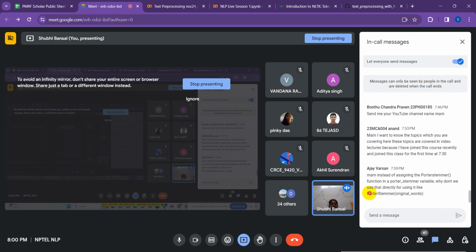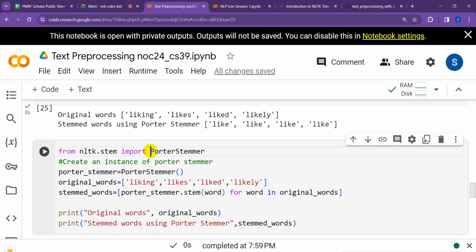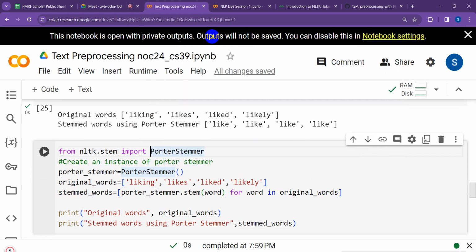Because see, PorterStemmer is a class. It is not a function. If it were a function, you could have directly done it like this, right? It was a class here. If I click here, it will show. It is a class, and this is the initialization of it. Import PorterStemmer, and I have here first created an instance, or the object, of this class. Using that object, I am calling the stem function on this argument word.